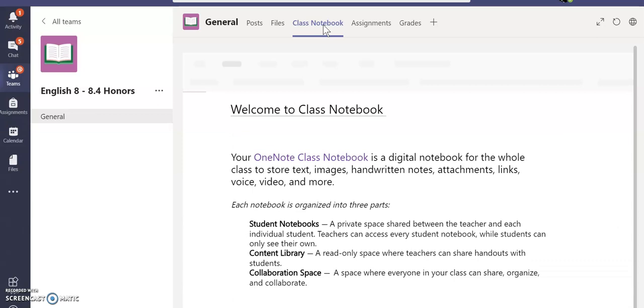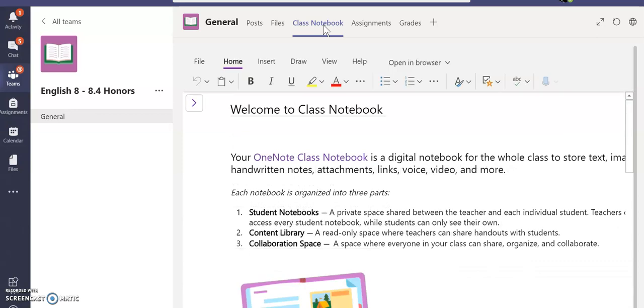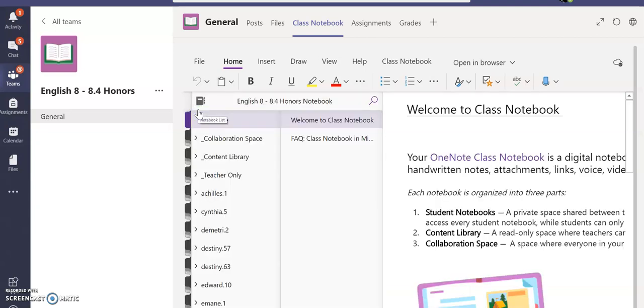Now remember, this is going to be my teacher view. Your notebook is going to look a little bit simpler. It's not going to have all these names. So I taught you a really big trick 2 weeks ago. You have to click this little arrow, and once you click this arrow, your notebook will drop open. Now you will just see your name.